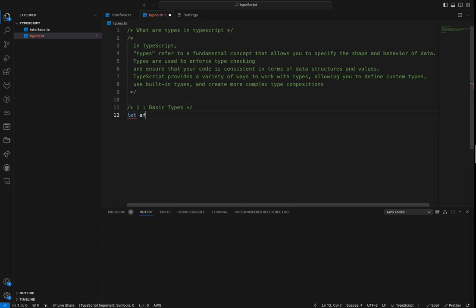So I will create let age, which will be number, equal to 30, and maybe I'll create let name, string, block variable, okay, and we will have let isStudent, which is boolean. Let's call it person.